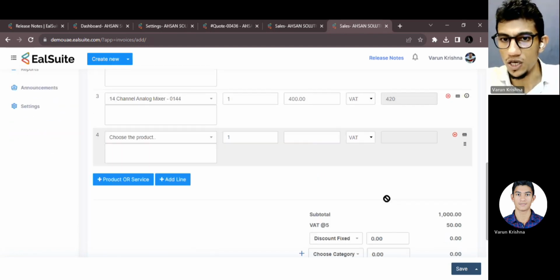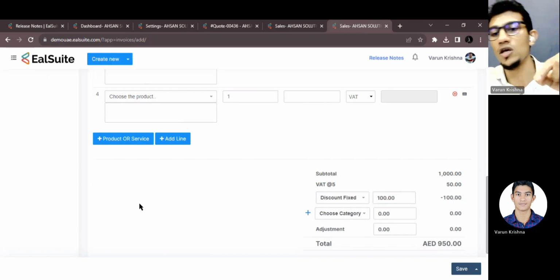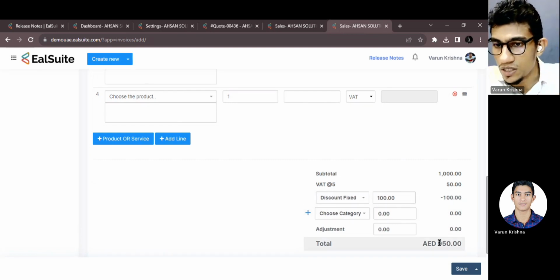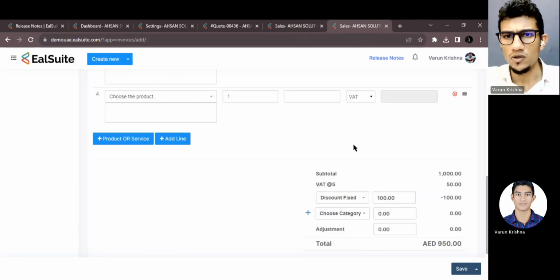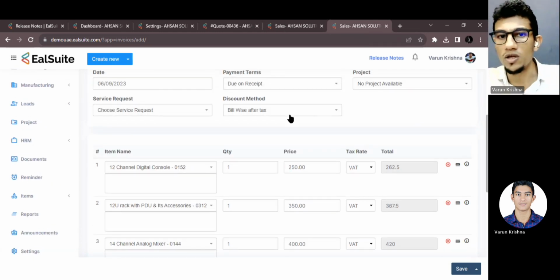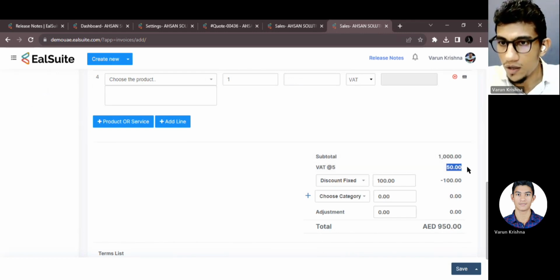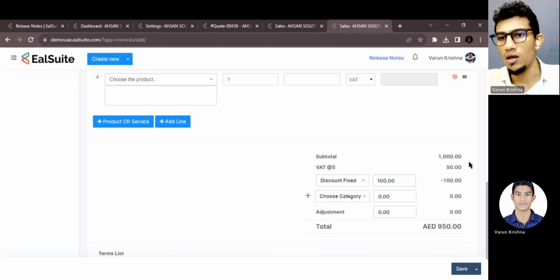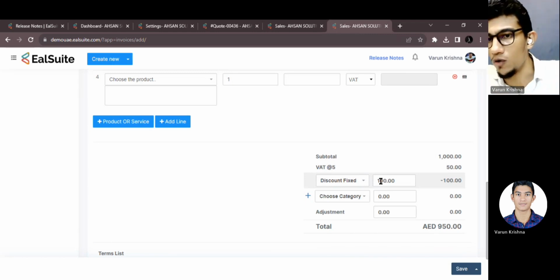Now, the difference here is that if I provide a value like 100 for the discount fixed, what happens? It is 950 here right now. And for sales order, it was 945. So everybody will be wondering, what's the difference? Well, the difference is that we have set the discount method as bill wise after tax. So this is the total value. Now, we have 50 AED taken as the tax value.